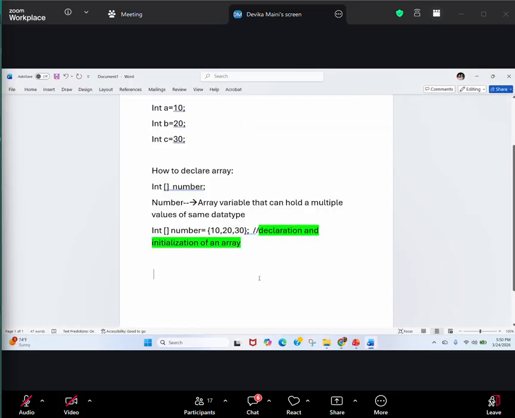I hope you understand the definition of an array, how to declare an array, and how to initialize an array. So this is the declaration part, and this is the initialization part.